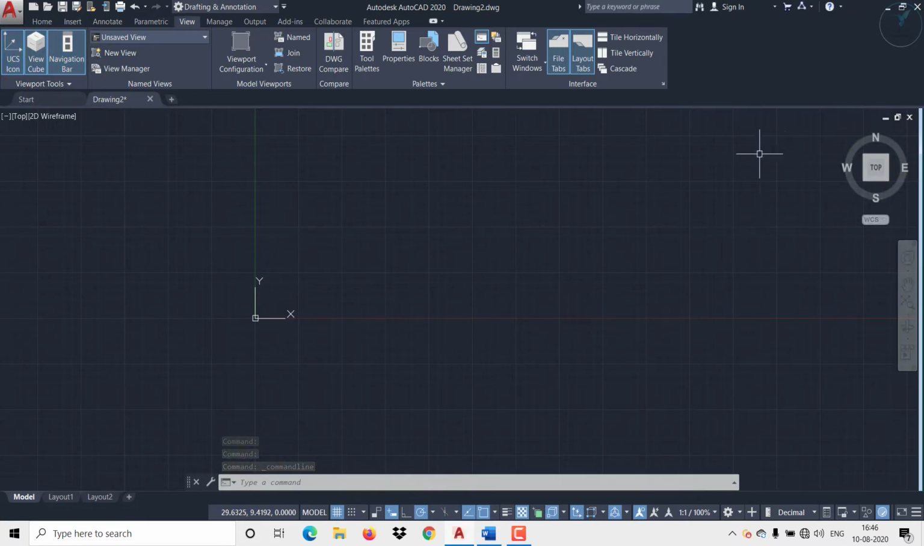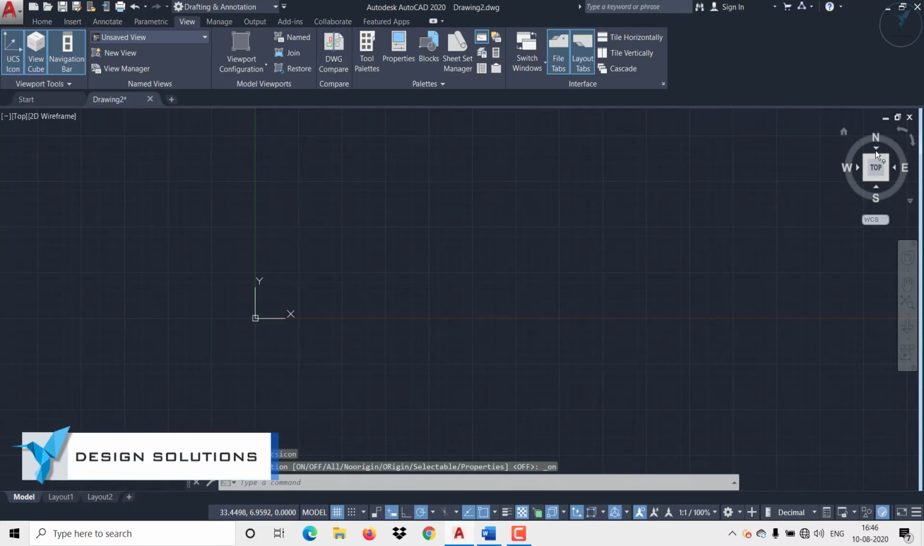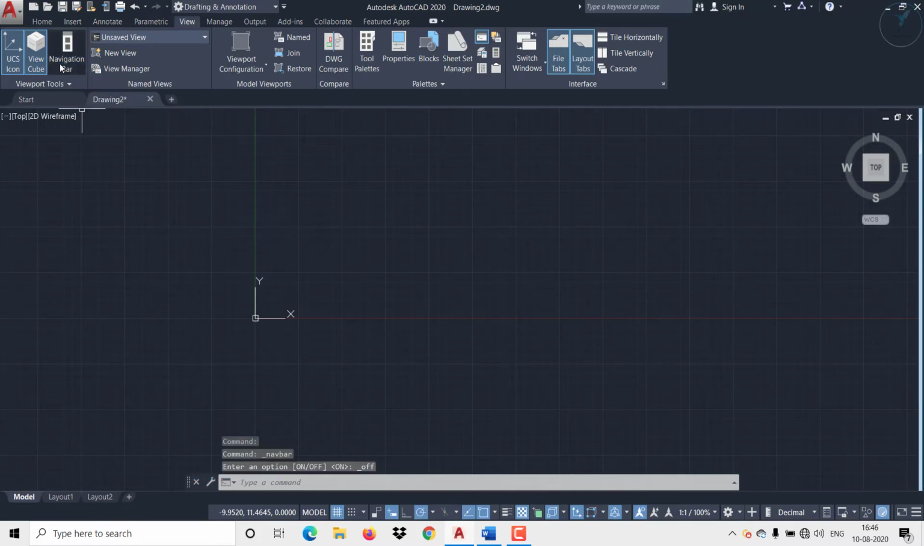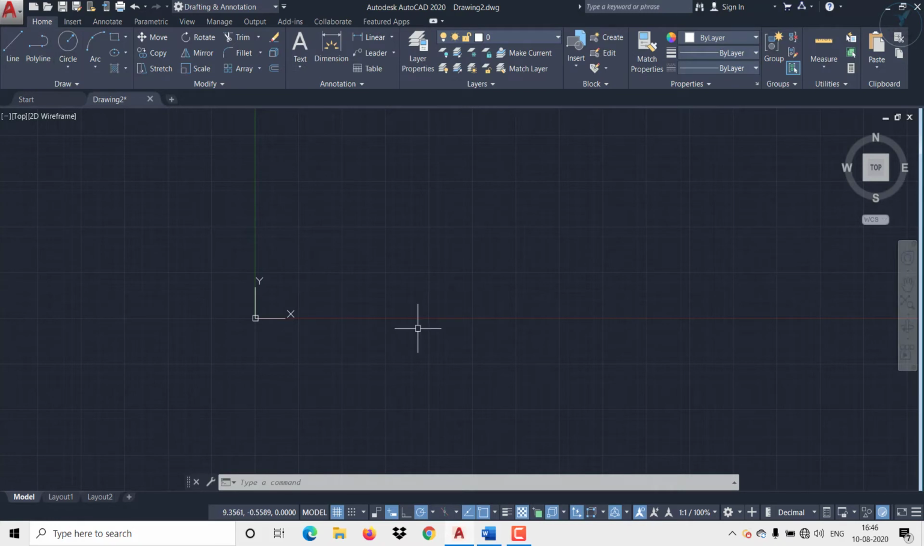The same thing in view toolbar, we have different options, like suppose this one is called UCS icon. If I don't want to see it over here, you can uncheck it so it won't be visible. The same thing here, this one is called view cube. If you don't want to see, you can uncheck it so it won't be available. Next to it we have navigation bar, that also if you don't want to see, you can uncheck, it won't be available. So that much options you can check or uncheck over here. Fine.